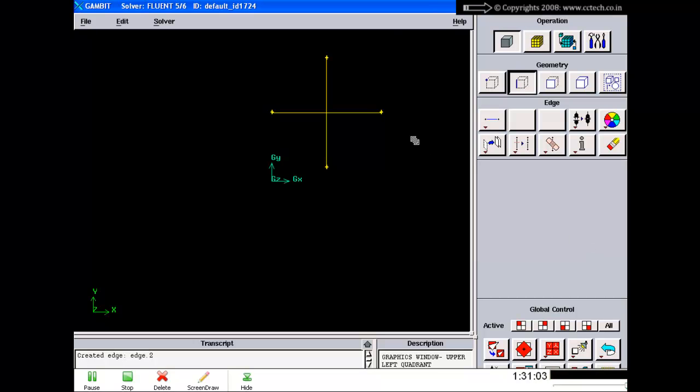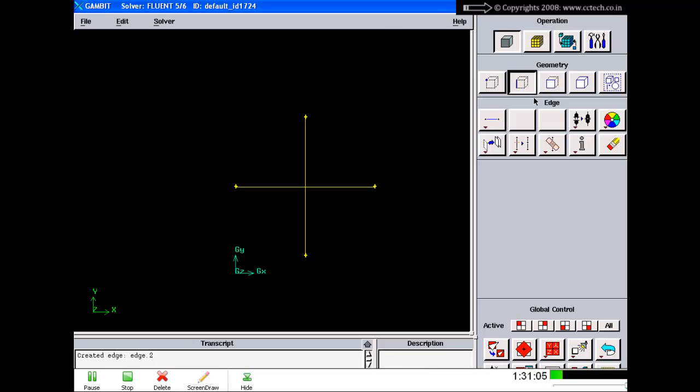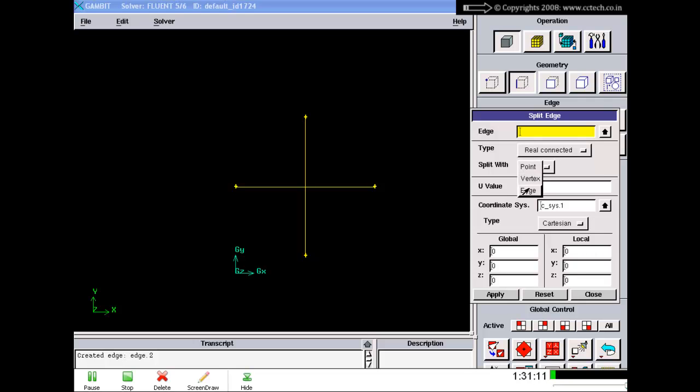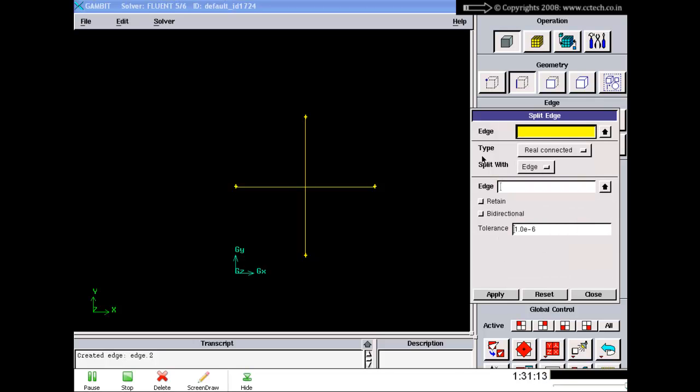I can use one edge as a split tool for another edge. So if you go to edge, split edge, then I can say my split tool is edge. I want to have a real connect split. So what I will do is, let's say I want to split this edge using this edge, apply. If you see what is done, the split tool is deleted. It always deletes the split tool by default. The split tool is deleted, and now this one edge which was there is divided into two edges.